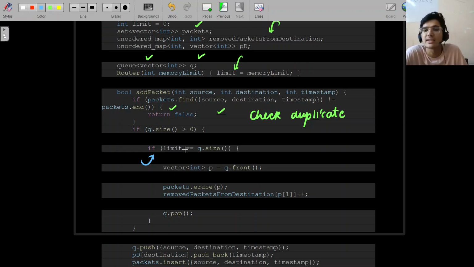But okay, you have to check this thing. The limit has been reached. That means I cannot insert one more element. So what I do, I need to pop out the previous oldest element first. This is the oldest packet removal.